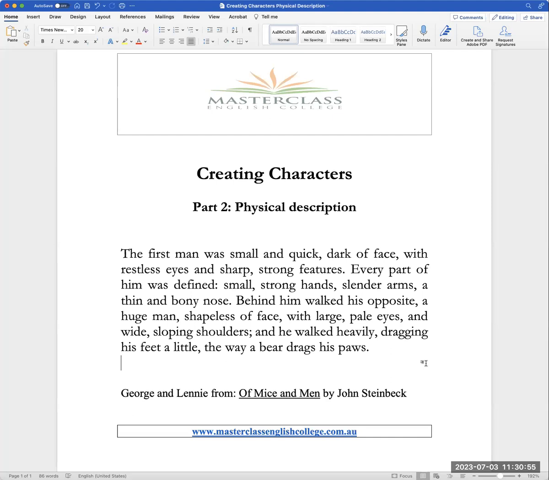If we look again at the second sentence, we can see that the first part of it introduces the main idea. Every part of him was defined, and that's followed by backing it up with clear, definitive detail. And that's achieved not just by the adjectives, but also by asyndeton, which is omitting the conjunctions. The commas replace them in this case: small, comma, strong hands, comma, slender arms, comma. This helps build up a sense of detail as well as quickening the pace, which adds to the idea that he himself is a rather sharp, alert, quick-moving individual.